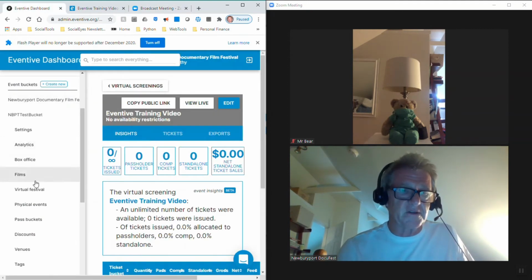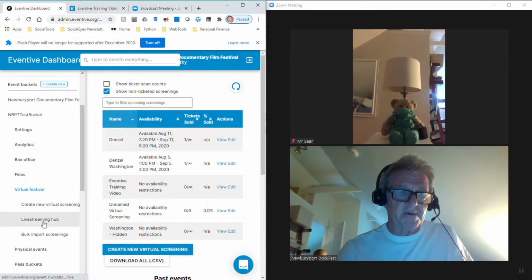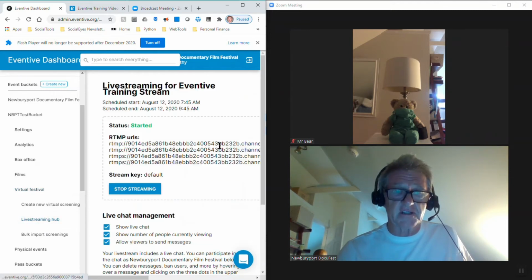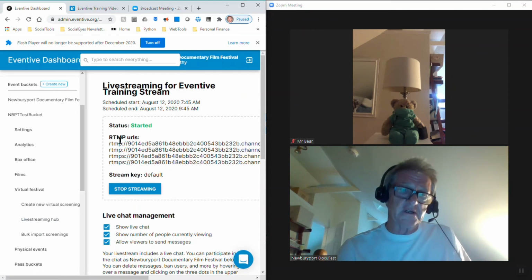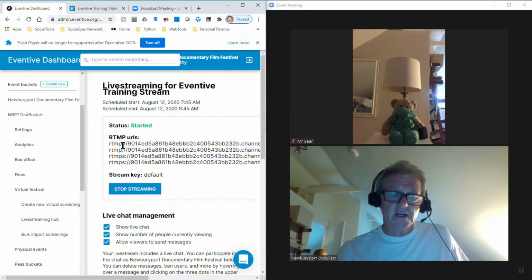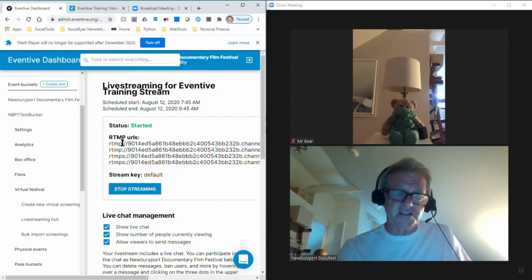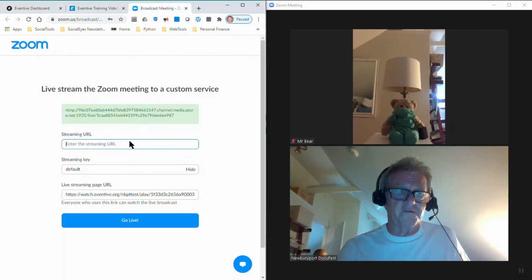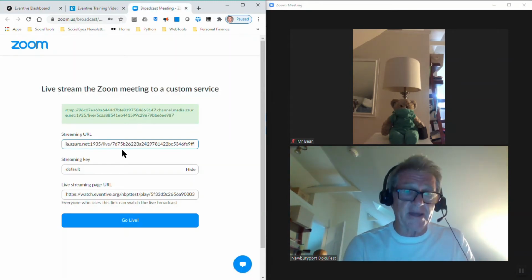And we need the RTMP feed. So we go back into the virtual festival live streaming hub, and the Eventive training session has now started, and it gives you 4 RTMP feeds. The bottom 2 are secure feeds. These are not secure feeds. We don't need a secure feed, so we can just take the first RTMP feed. So we select it, copy it, move to our back end and paste it in.